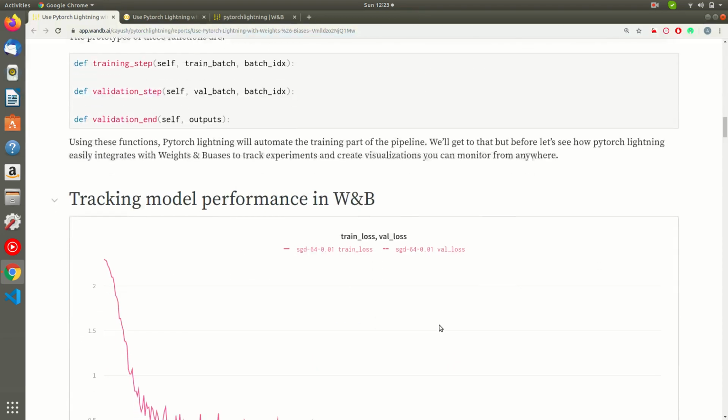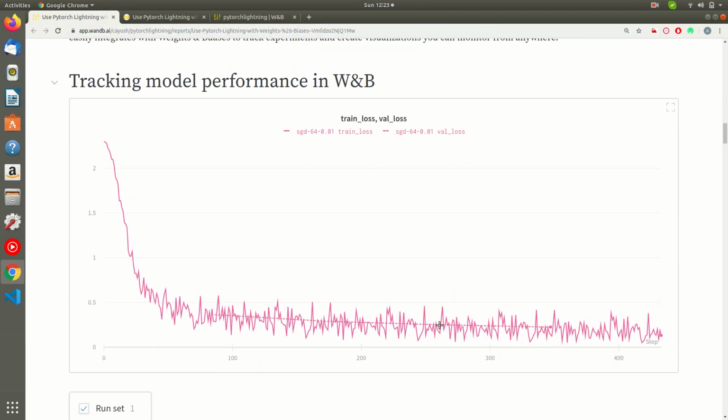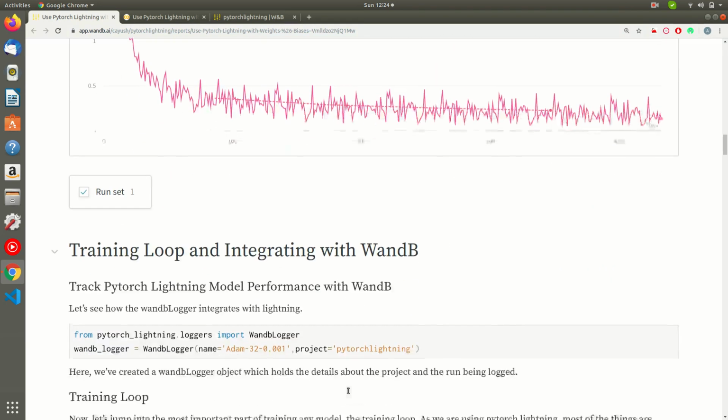So let's just say that you wanted to track model performance, how training or validation loss decreases over time. You can see here, I've got this visualization using Weights and Biases by tracking model performance. We'll see how that's done in code. It just takes one line of code, and it produces such interactive visualizations. So let's just see how it's done.